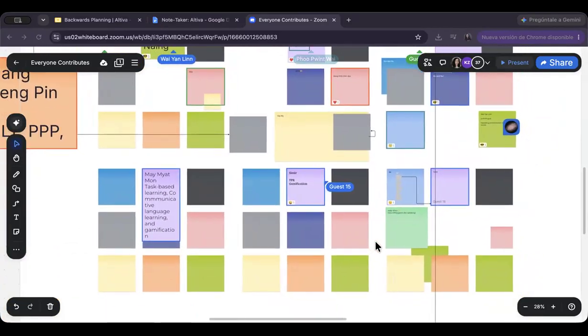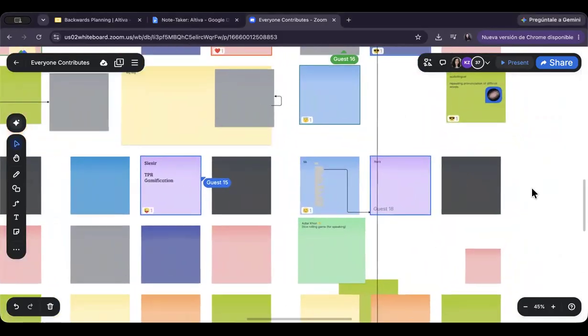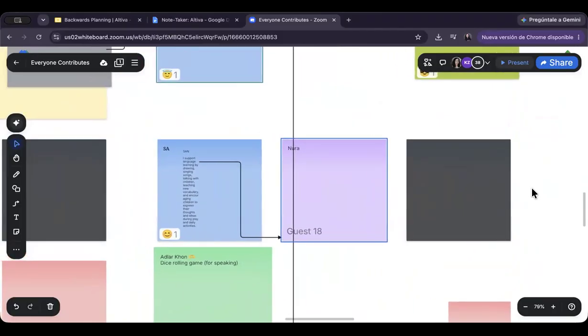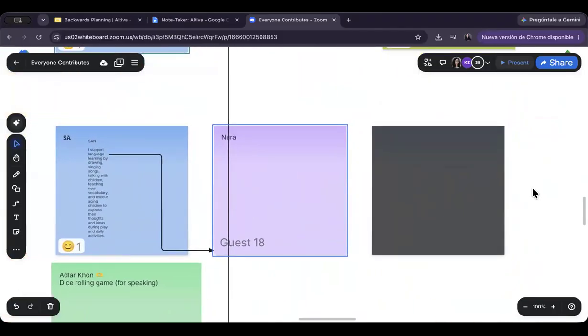Some really good ideas out here too. TPR, right? Total Physical Response, ensuring that they're engaging a physical movement with a vocabulary word or a new topic that they're learning. I support language by drawing, singing, songs, great, right? Talking with children, teaching new vocabulary, encouraging children to express their thoughts and ideas during play and daily activities.